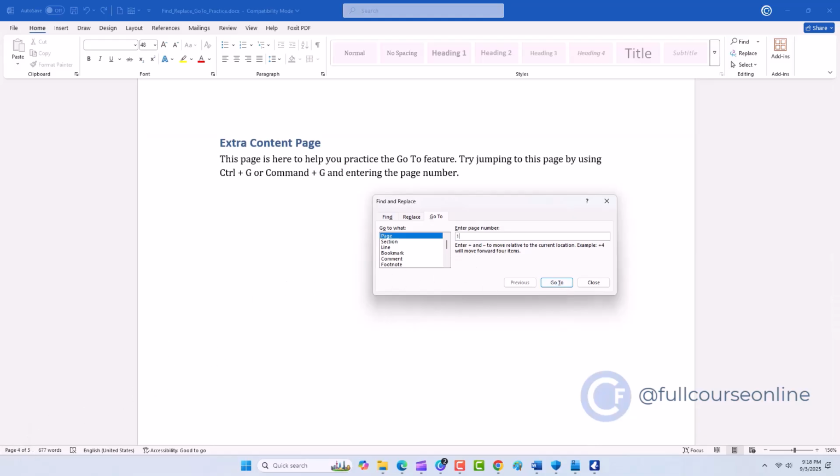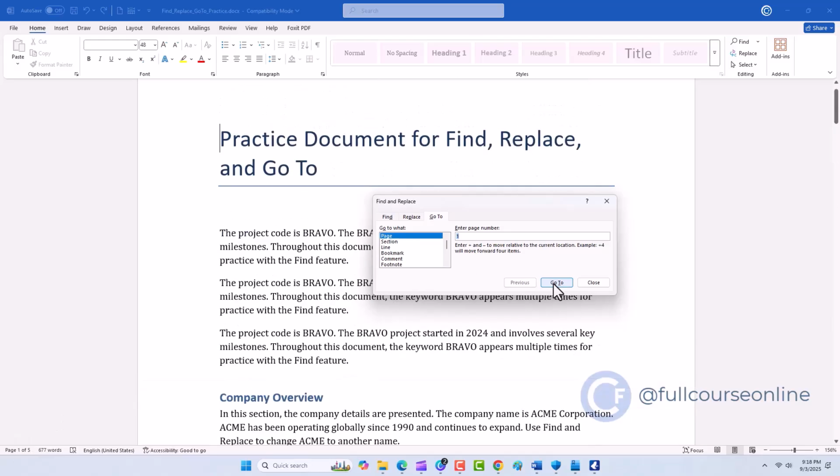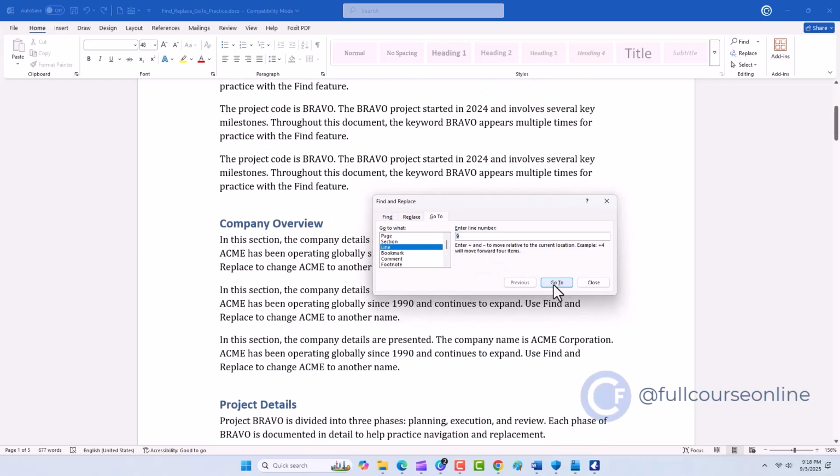You can also go to a section, a line number, a bookmark, or even a specific footnote or endnote. If you're working on a long report and need to go straight to page 12, simply type page 12 and Word will take you there instantly.